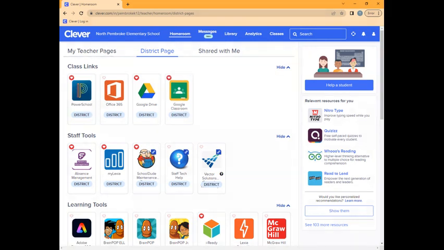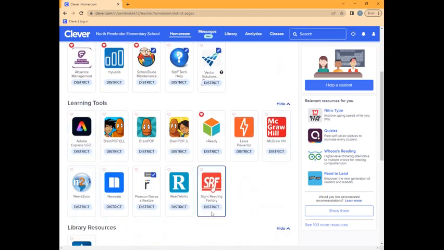Some of the apps that you'll see here on your screen are just for your use as a teacher or staff member. They're not all necessarily things that will be used with students. So things like absence management, where you can record your absences, School Dude to request maintenance or custodial help, and Vector Solutions for evaluations and PD. Those are administrative tools just for teachers and staff. And as you scroll down, you'll see the learning tools. These will be used with students. And again, these will be specific to your school and grade. So if you're an elementary school teacher, you'll only see elementary school apps.